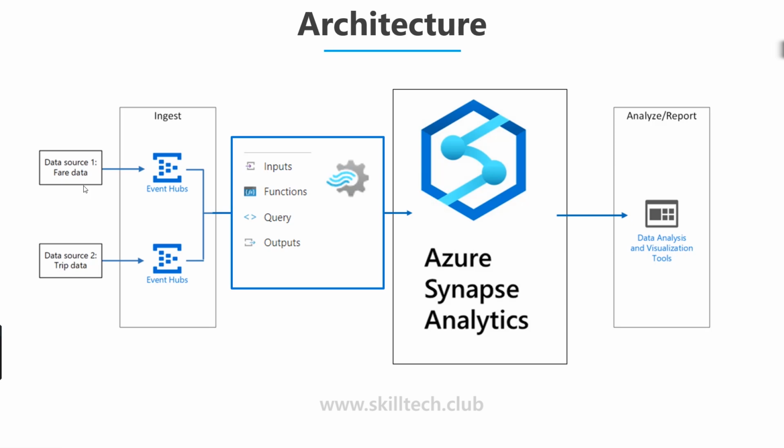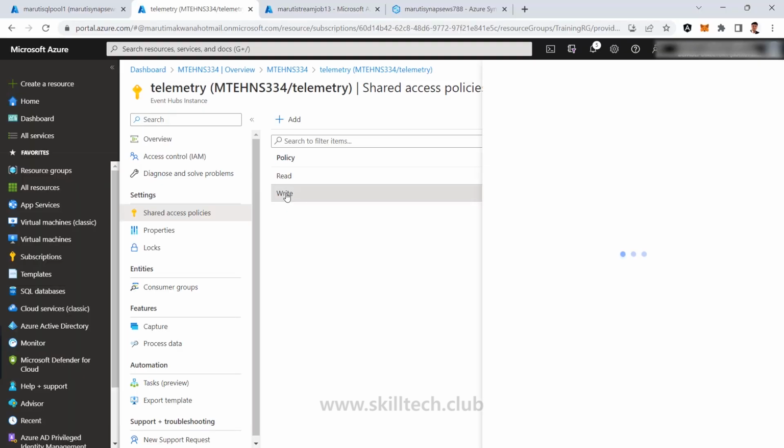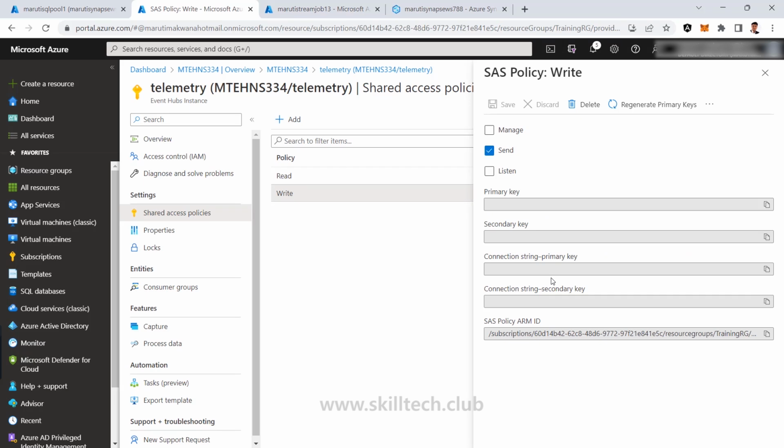So let me go to my existing application, which is actually generating some event data, and let me show you how I can associate this with my event hub. I'm going into this write policy, and inside the write policy, we have one connection string. Using this connection string, any application can send data to this particular event hub. I'm going to copy this connection string primary key from the write operations of this telemetry event hub.